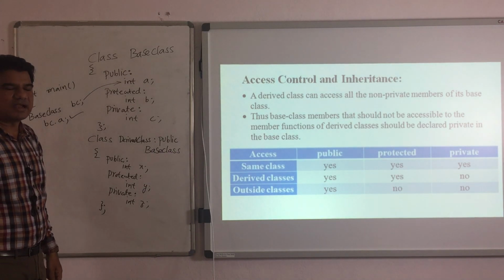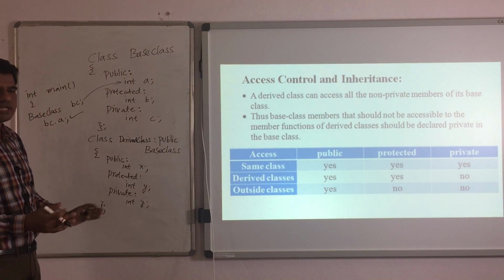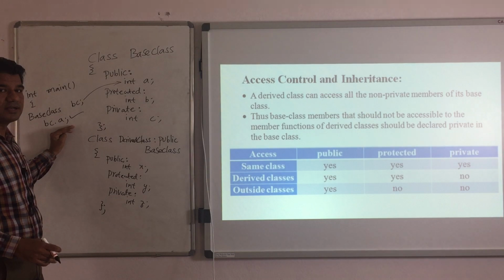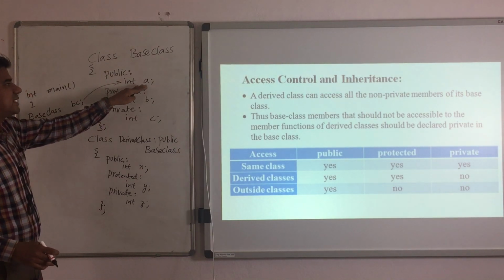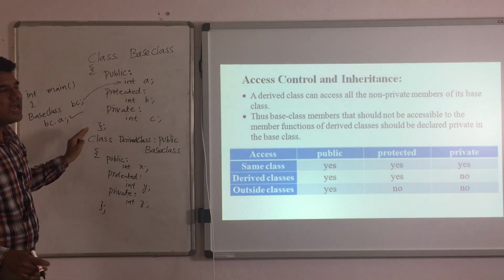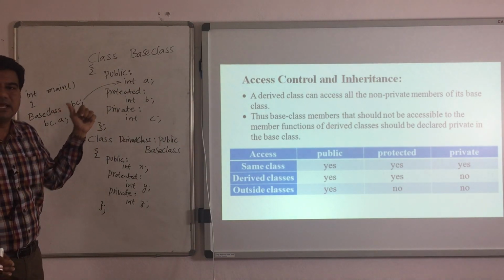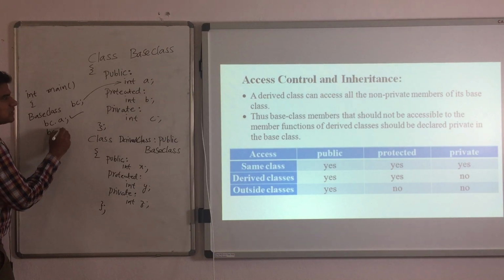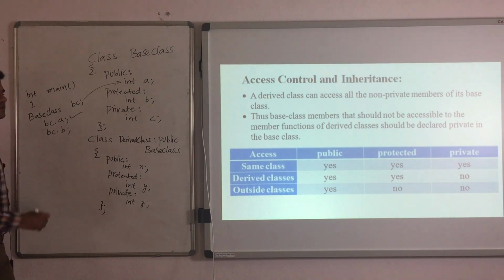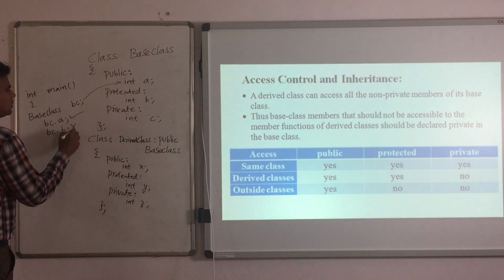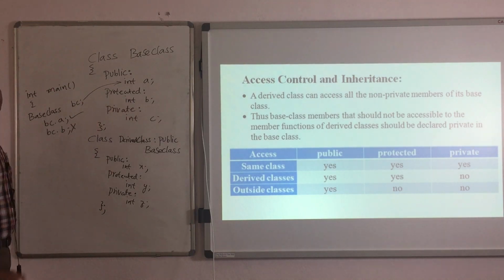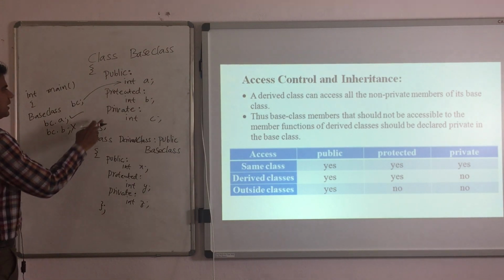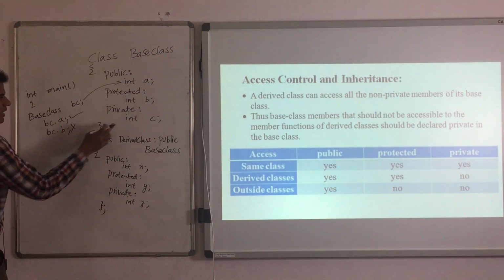This access will be granted because A is public, and whatever access you are doing outside the class, that is, inside the main method, you are trying to access this A variable directly. As this A variable is public, that access is allowed. But can we access BC dot B? Is it possible? No, it is not possible because B is a protected data member. Next is private C.